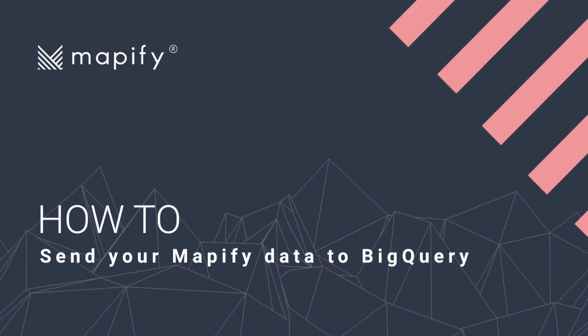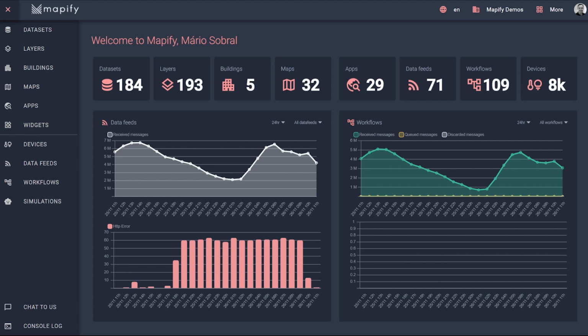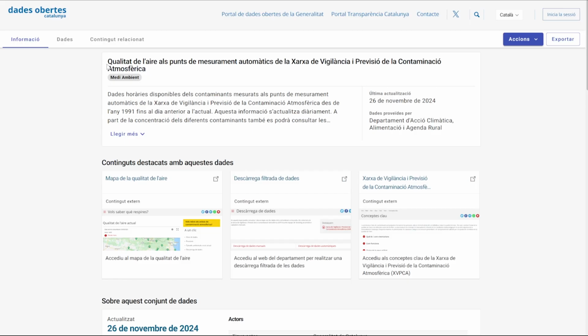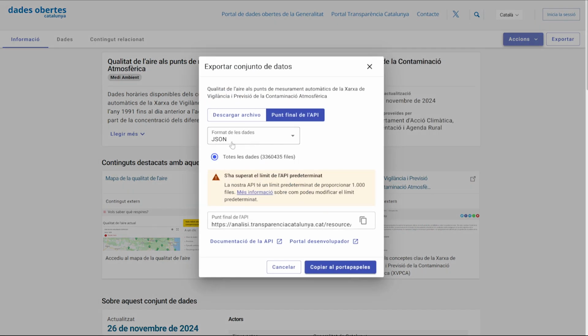Hi, I'm Nuri, and today I'll guide you through the process of sending Mapify data to BigQuery for a deeper analysis. To demonstrate this, we'll be using air quality data from Catalonia's open data, specifically provided through an API in JSON format. You'll need the API URL to access and work with this data.